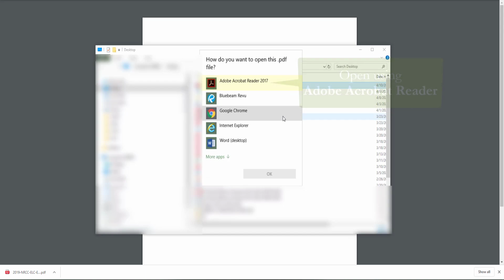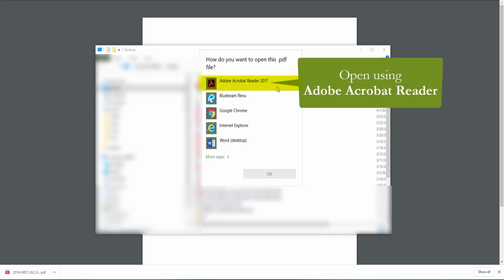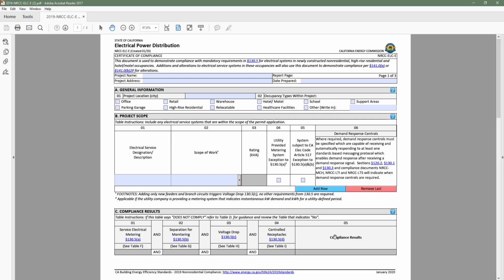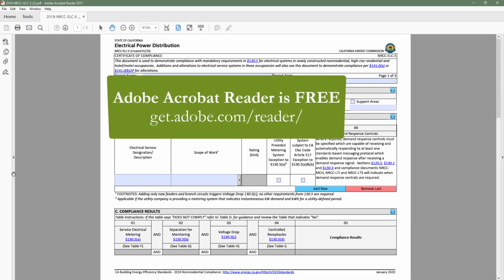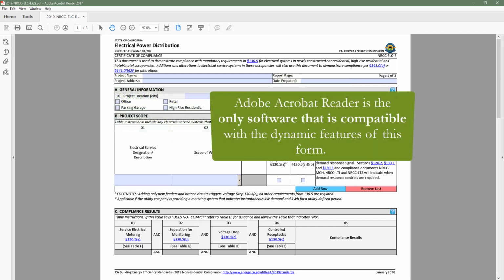When you open your downloaded dynamic form, you want to make sure to use Adobe Acrobat Reader. Always use Adobe Acrobat Reader when completing dynamic forms. Adobe Acrobat Reader is a free software that can be easily downloaded by going to adobe.com or by searching Adobe Acrobat Reader Download. Adobe Acrobat Reader is the only software that is compatible with the dynamic features of this form.